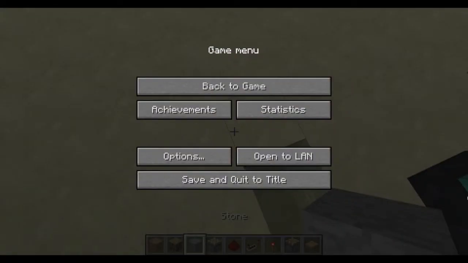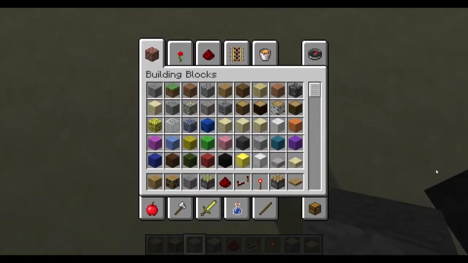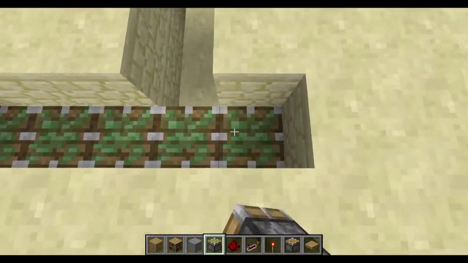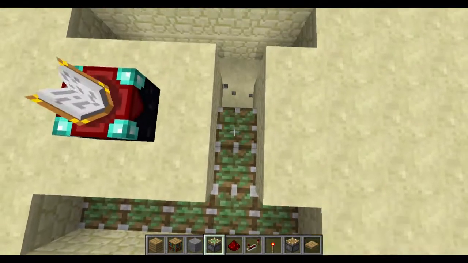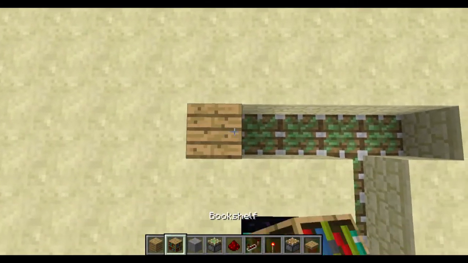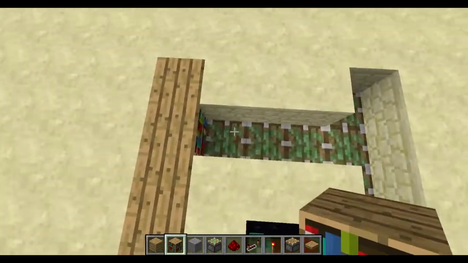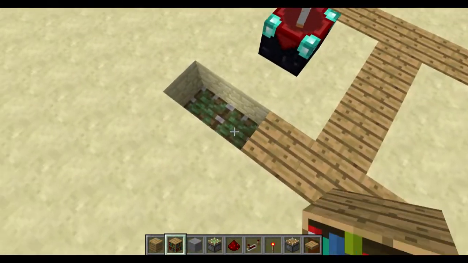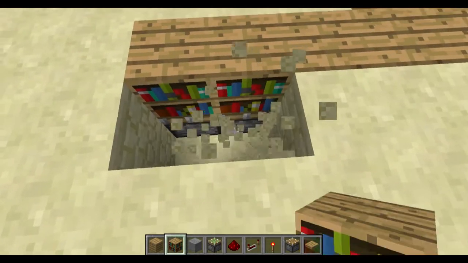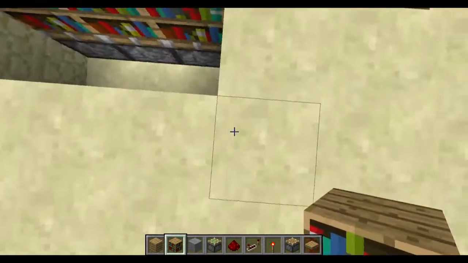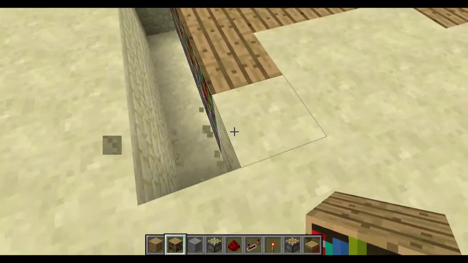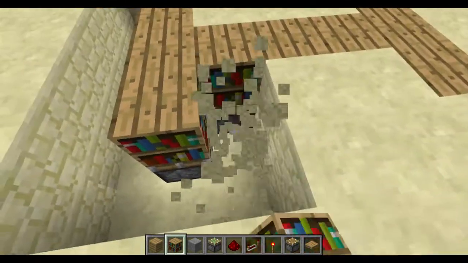So that way, sorry about that. You're gonna have your pistons down there, facing upward, obviously. And you can go ahead and put your bookshelves. And in order for this all to be hidden, you're gonna be in a room with an oak wood roof and oak wood floor. And it has to be two blocks high.